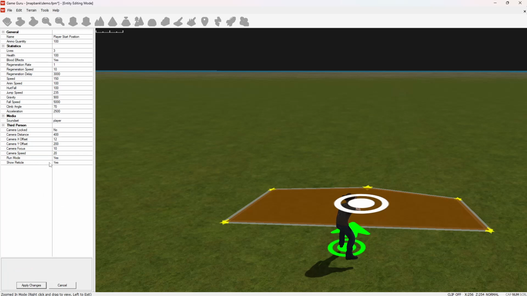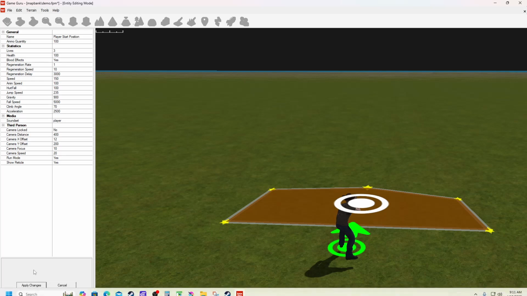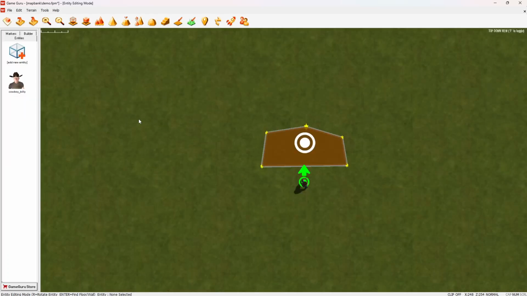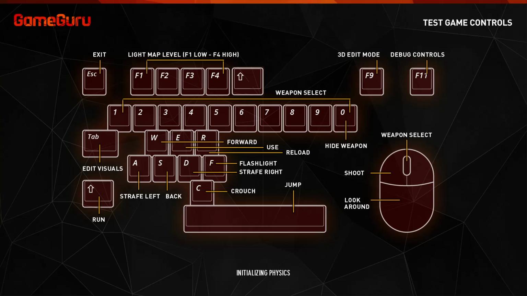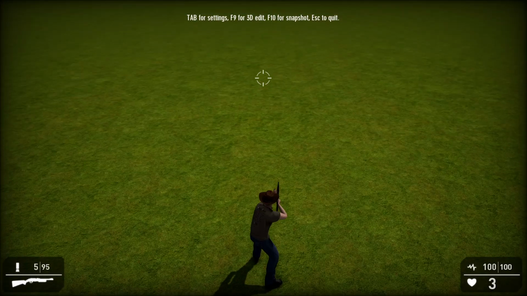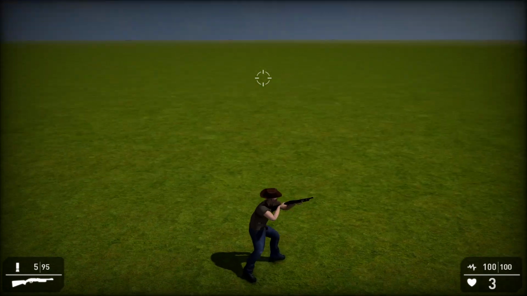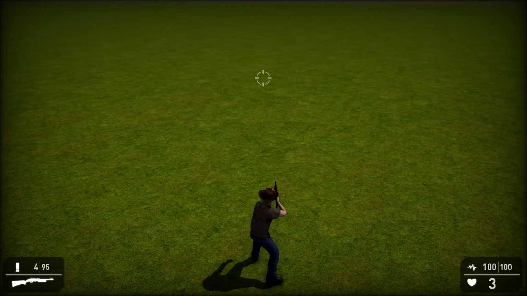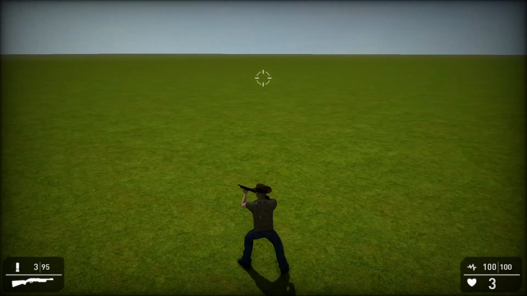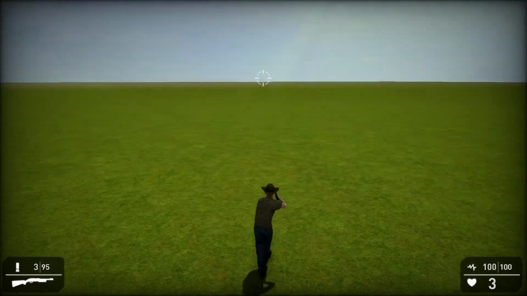Run mode, yes. That just means you can run or not. Show reticule, that's the crosshair. And you can adjust where that is based on, I think it was the XY offset. So I'm going to apply these changes. Hit test. Now you can see that the reticule is basically wherever you're going to aim. So if I shoot here, whatever you shoot at needs to be in that cross sight.